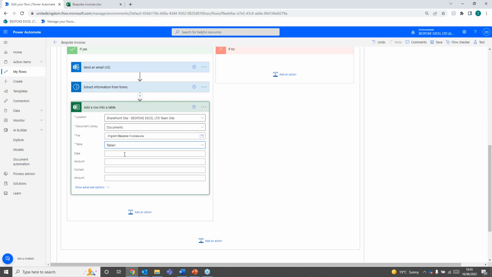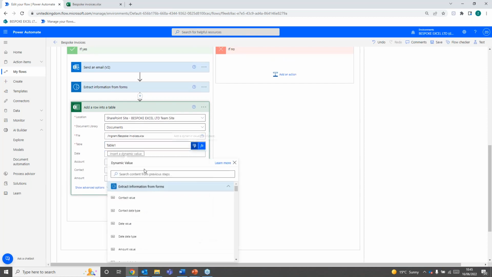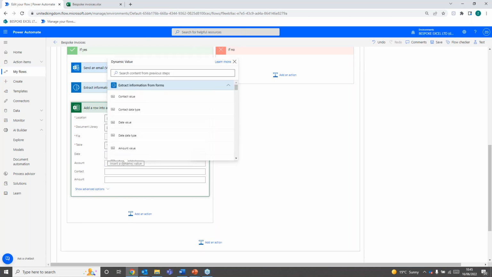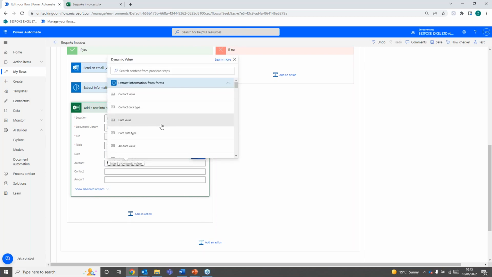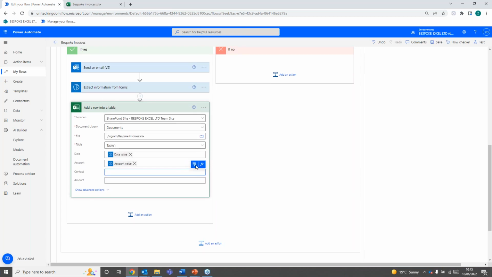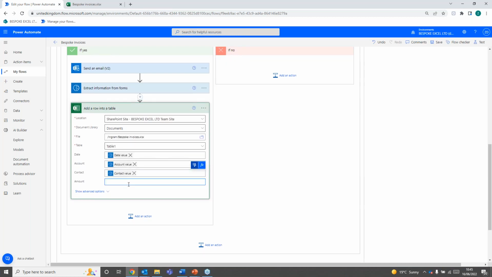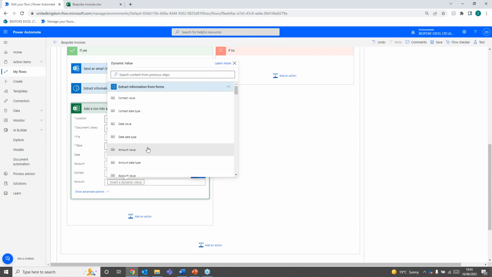populate. So if I click on date, open up my dynamic content, straight away we can see this dynamic content that's been generated by the AI Builder. We've got contact value, contact data type. The data type we're not interested in, it's just going to tell us whether it's a string or a date or whatever. So for date, we need date value. So put that in there. So now we're just going to go ahead and map each of these fields. So we need the account value. Go to contact value. And finally, we need the amount value, just here.